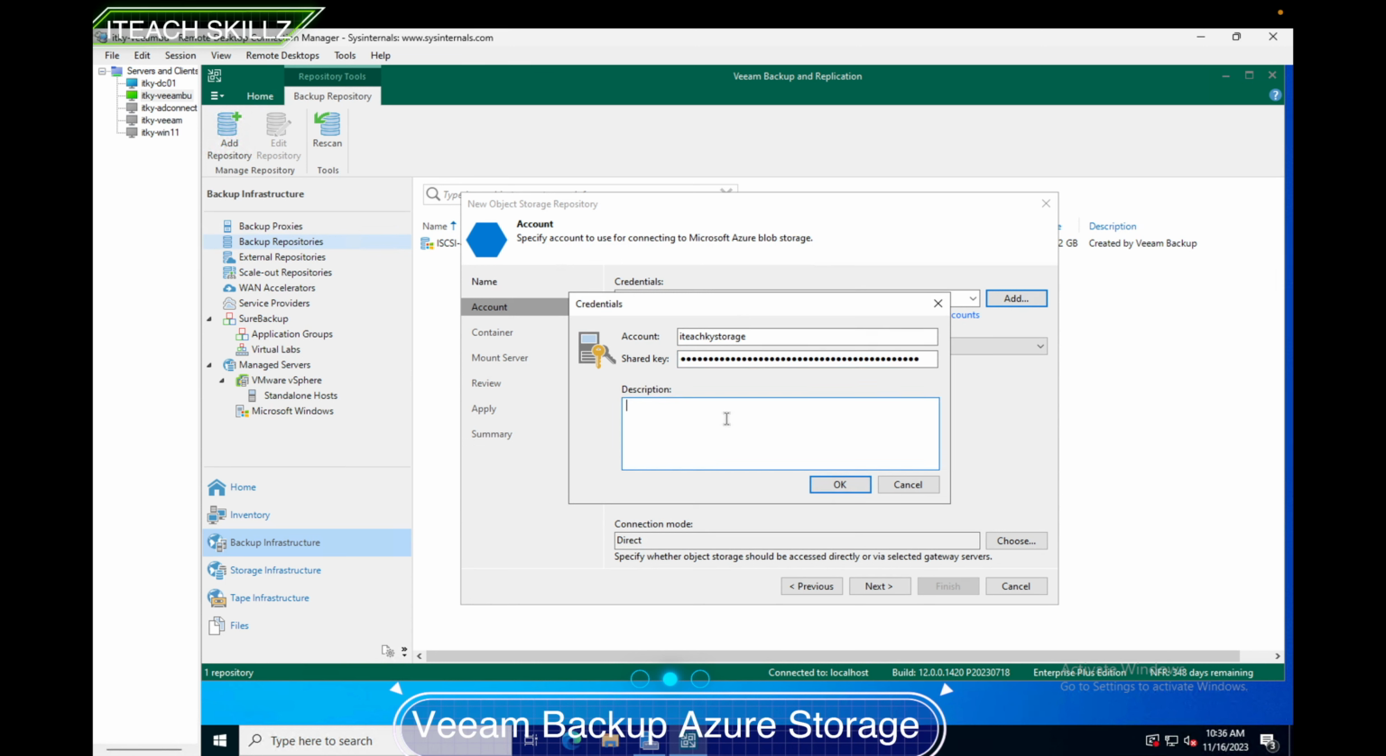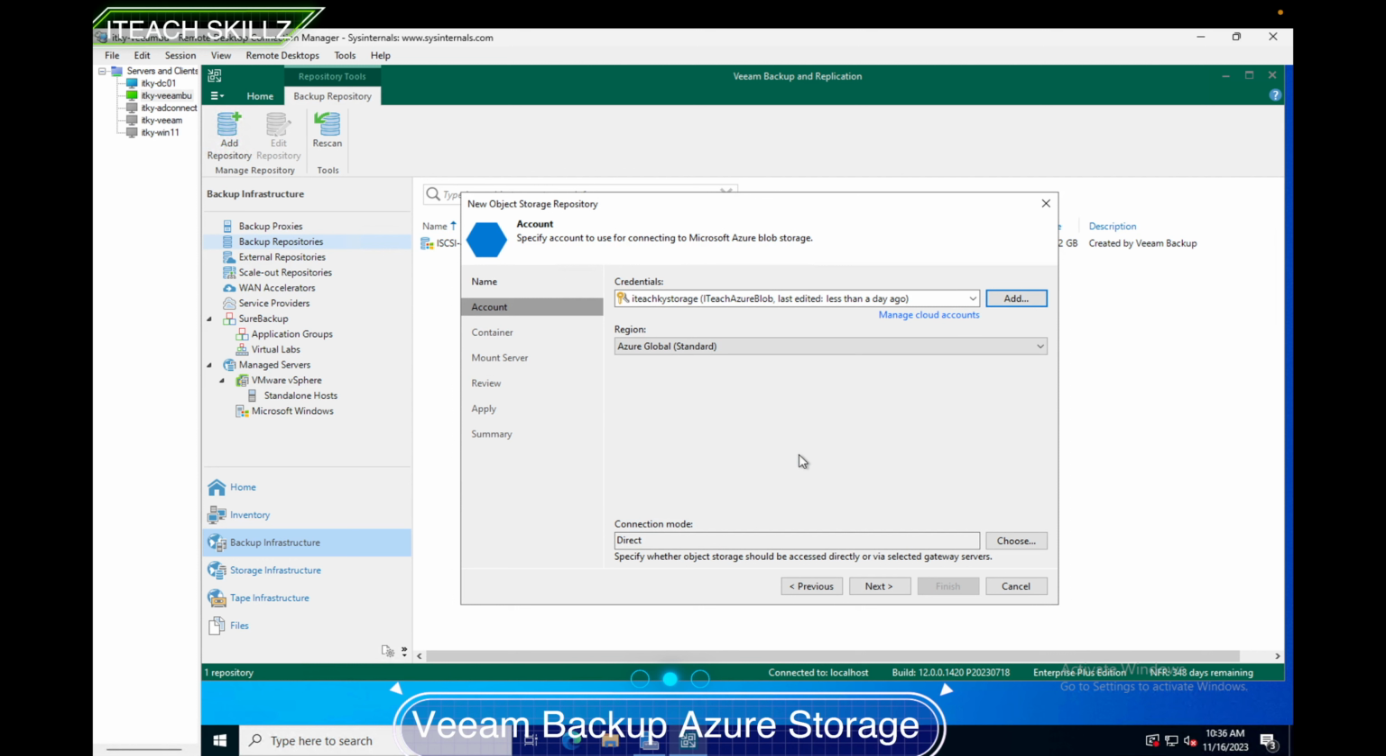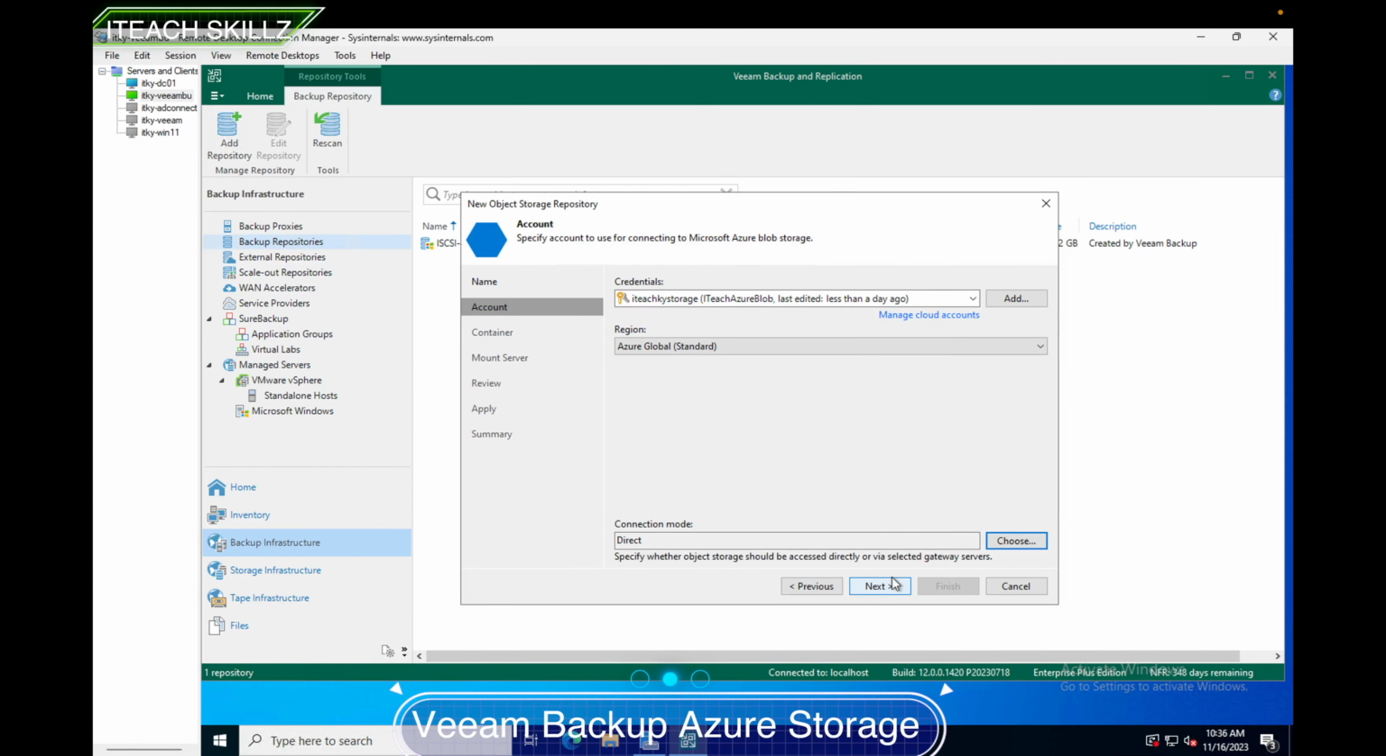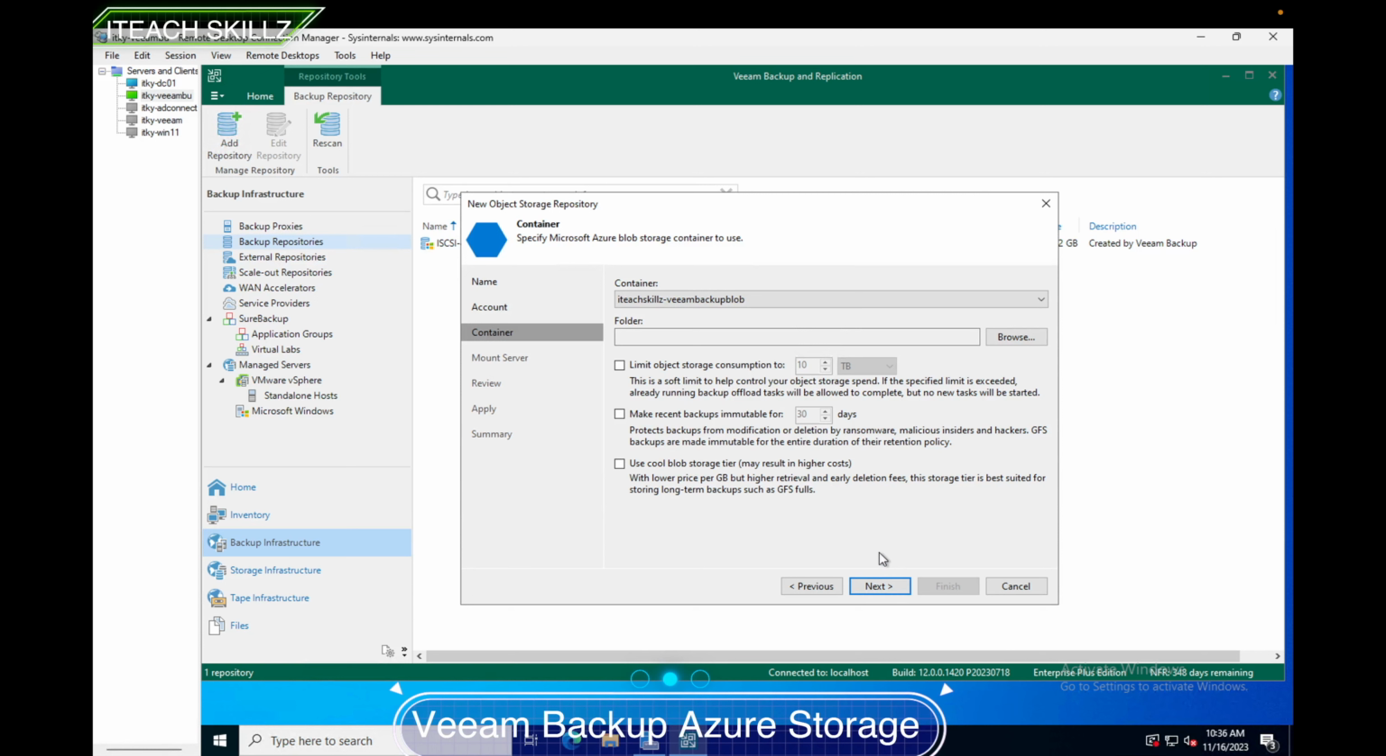This key, do not share with anyone else, and the account name is very important. I'm just going to call it IT Skills or IT Blob Storage. And it's going to say here Azure Global Standard. It's fine, everything is good. It's going to ask me to choose my mode. I'm just going to do direct. I don't have a gateway, so I'm just going to do the default action right now, the direct method.